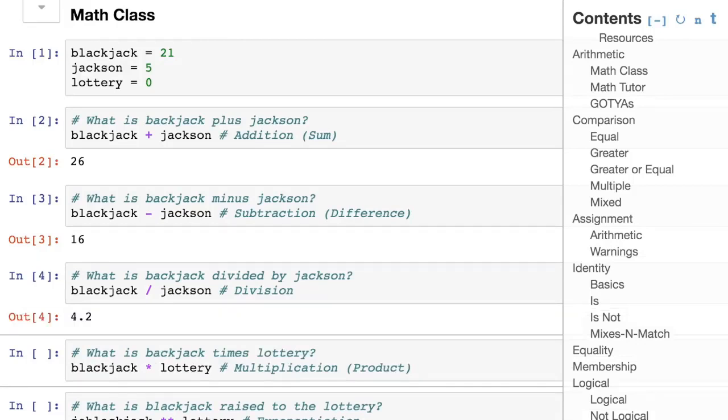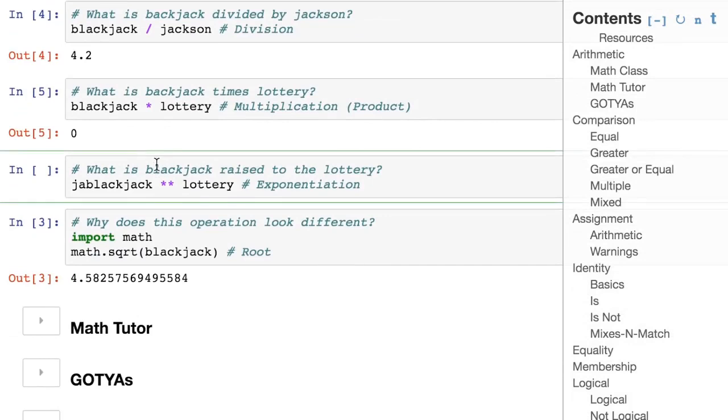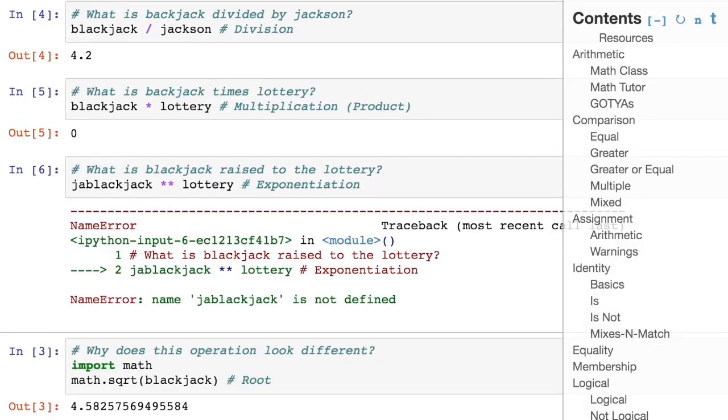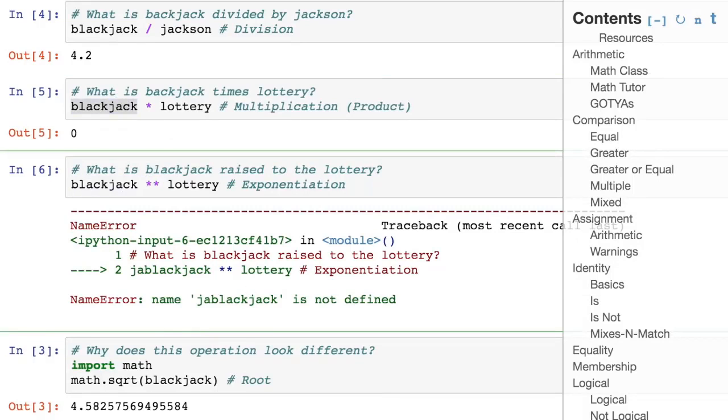What is blackjack divided by Jackson? Thank God I don't have to answer these. What is blackjack times lottery? Yeah, 0, because anything times the lottery is 0. It's a losing proposition. Ooh, not defined. What are you missing here? Jabba black. That would make sense. Looks like I didn't spell it right.